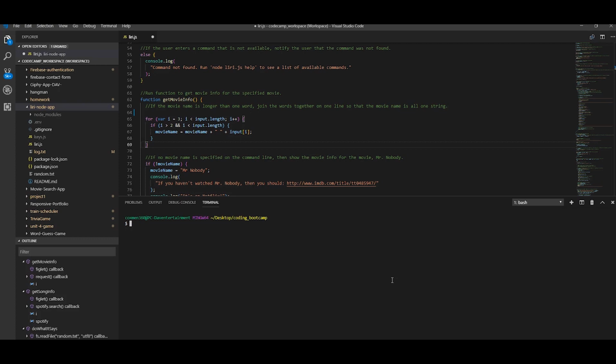We will use this application to search movies at the OMDB database, and use the Spotify API to get a list of top 10 recommended songs when we request one. We can also let Liri recommend a song. For our first example, we're going to go ahead and search for a movie. We are searching for the movie Blade.